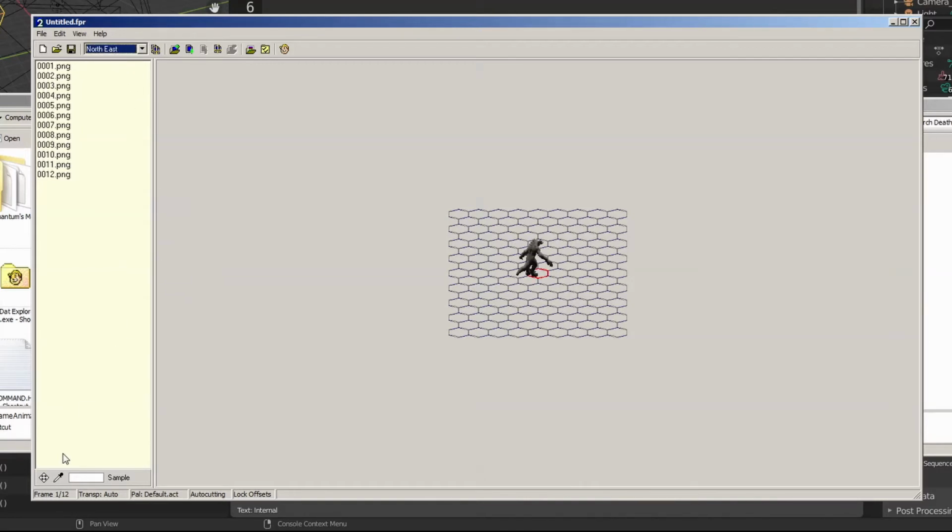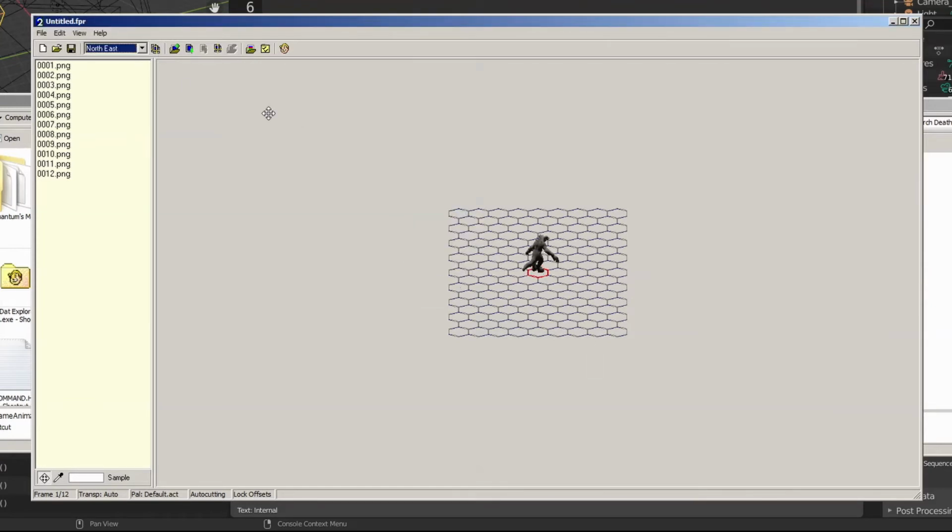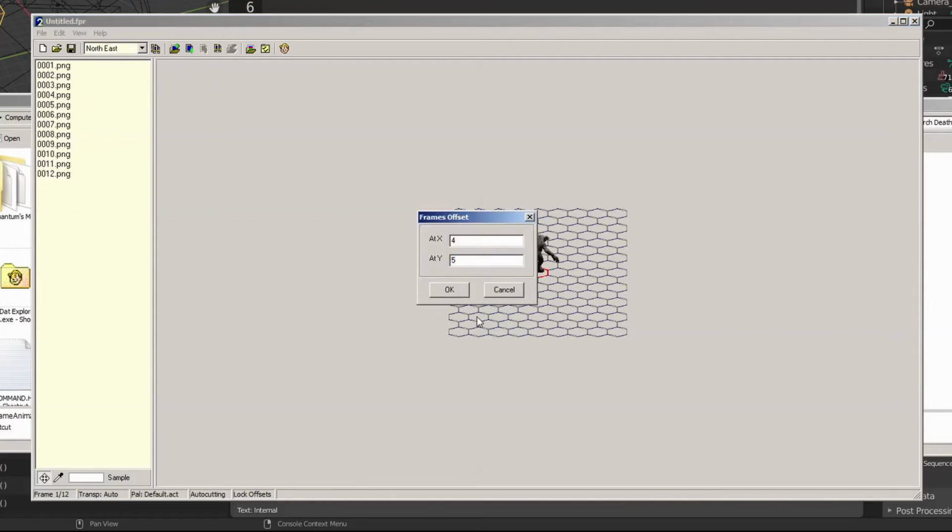The first way is you can click this little four-way arrow symbol in the bottom left corner here and manually move the model to what looks like a good center. Or, the second way, you can click the frames offset model and type in the distance in pixels you want to move the model on the X and Y axes. I personally prefer to type in the numbers after getting the model close to what looks good.